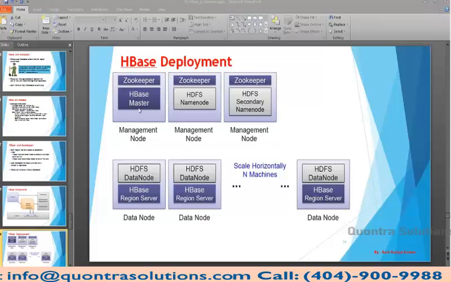So HBase Master is there, and for each of the data nodes that are available in a Hadoop cluster, HDFS and data node will be there. For each of these data nodes, we will have a region server, and each of these region servers is responsible for managing the regions inside this region server.